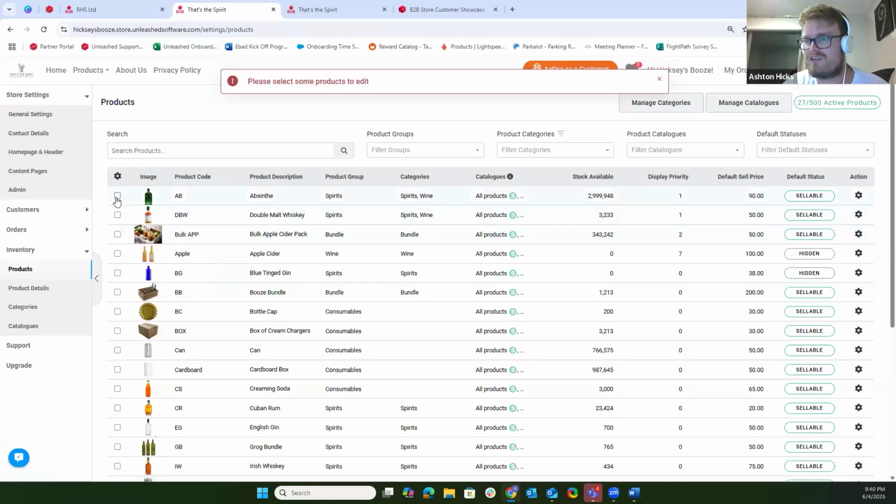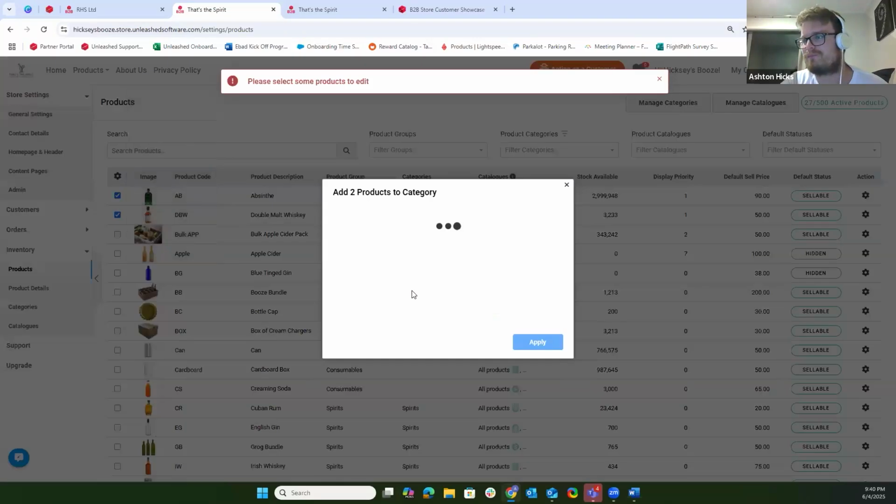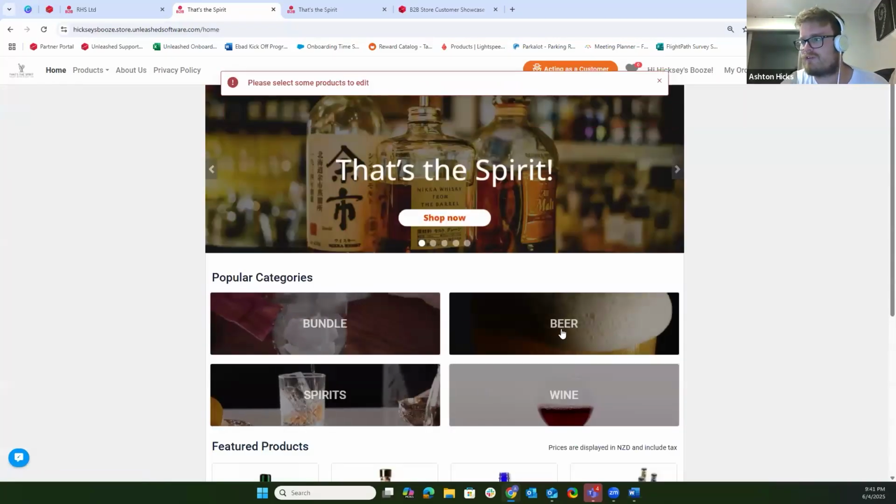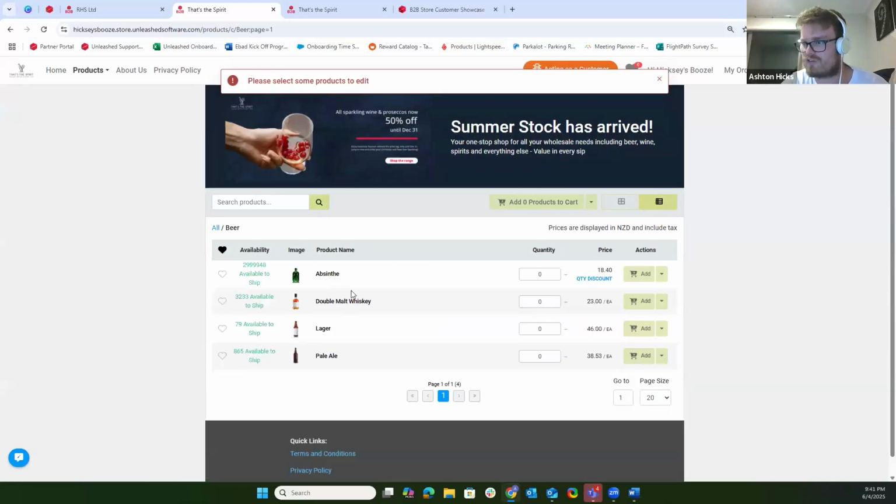I'll select some products. So let's do these two here. Here we go. So I can add these products to a category if I wish. A category is basically a way to filter in the store. It's a way to search for certain items. When the customer logs in, they can search for, okay, I want to buy beer, and let's say I want to buy lager, for example. So I'm just going to add those products into that category. And then if I go to my homepage and search up beer, it's going to come up with those two products that I've just added. Whiskey and absinthe don't make much sense in a beer category, but you get what I mean. It's adding them to a filter for the customer to then search for when they go to log in and order.